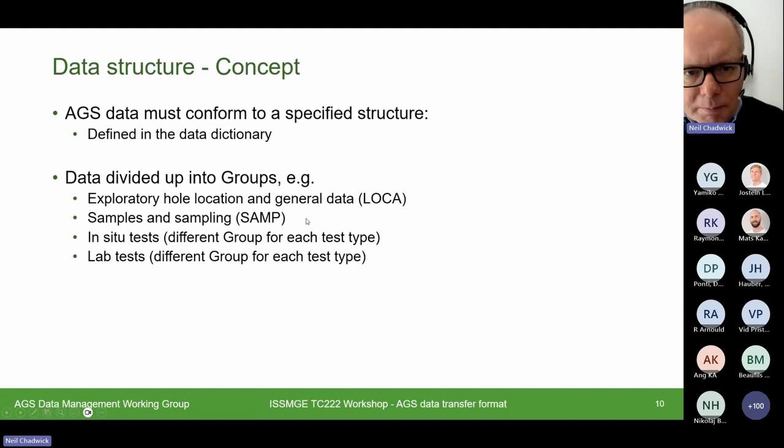Samples of sampling are together and they're in a group called SAMP. The different in situ tests, well, we have a different group for each test type, or sometimes two. And the same applies with the lab tests as well. So that actually means that we end up with a lot of groups, and you'll see that in just a moment.